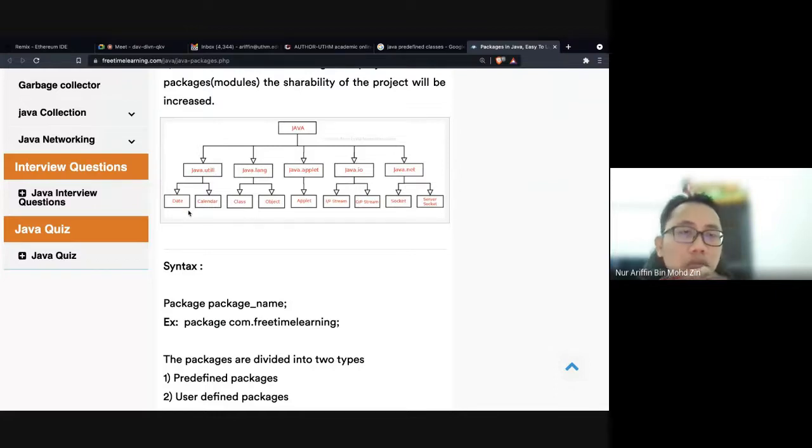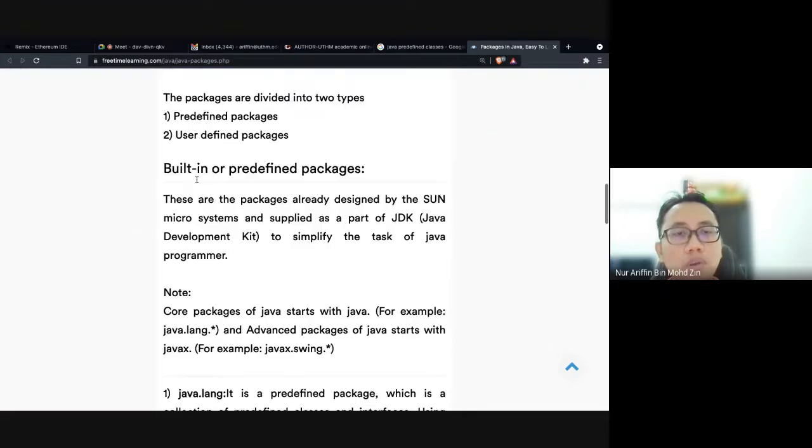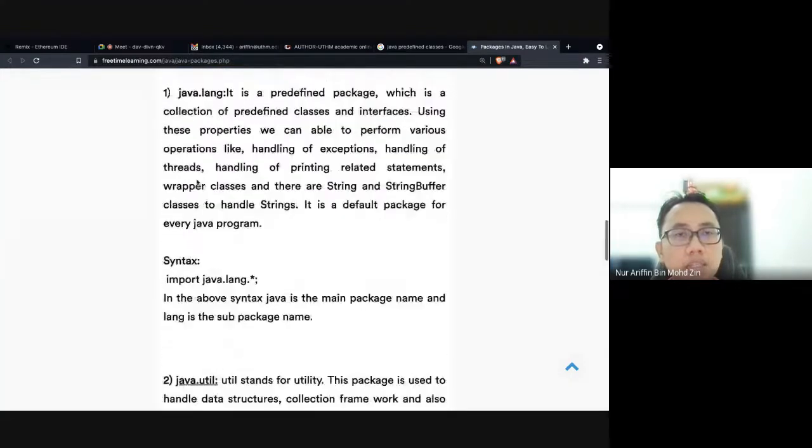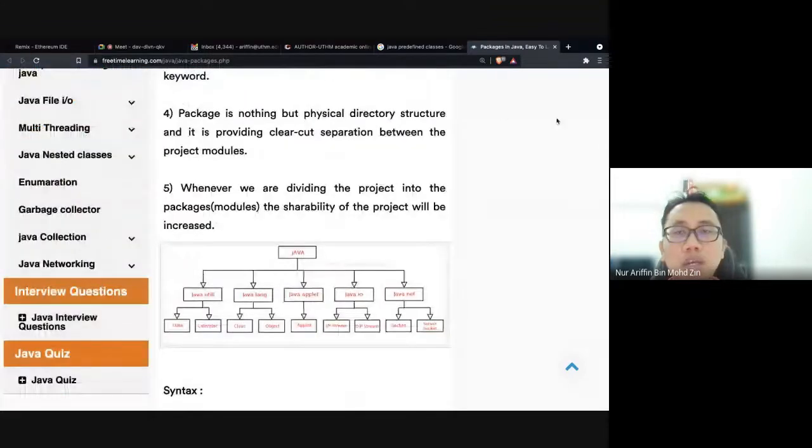Let's say you want to display the date of today. So you use this predefined class, the class named Date. This Date class is located inside the java.util folder. So whenever you want to use this class Date, you need to import this folder. So at the top of your program, you should write import java.util.